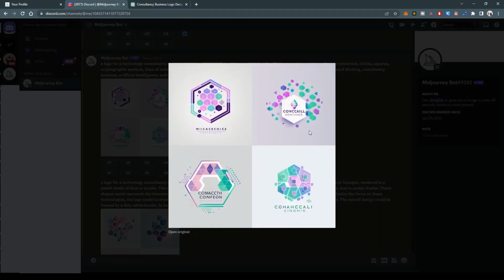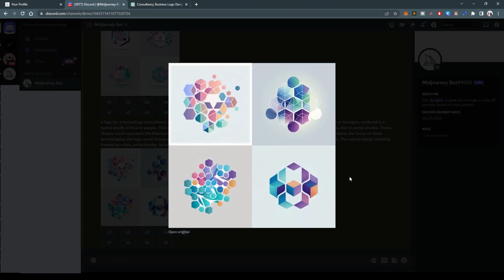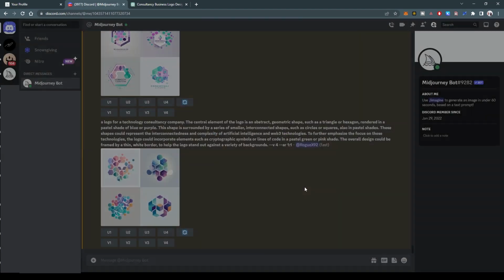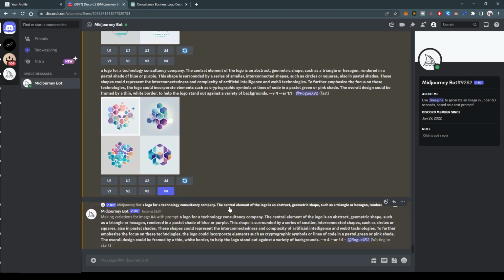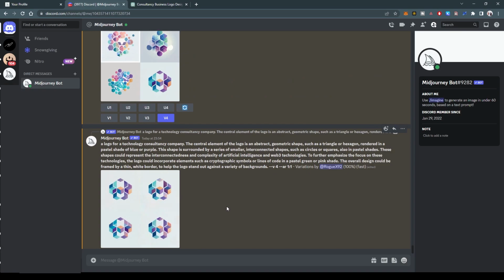So you compare the two. This one uses a bit of text elements. This one doesn't. The interesting thing about Midjourney is that it actually doesn't render text very well. It will look like text, but it will not be text. It will not be legible.